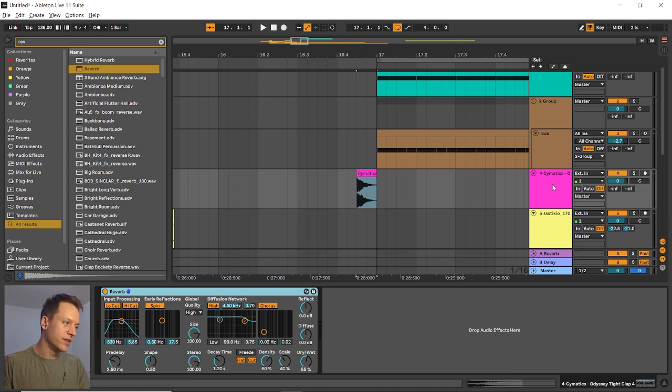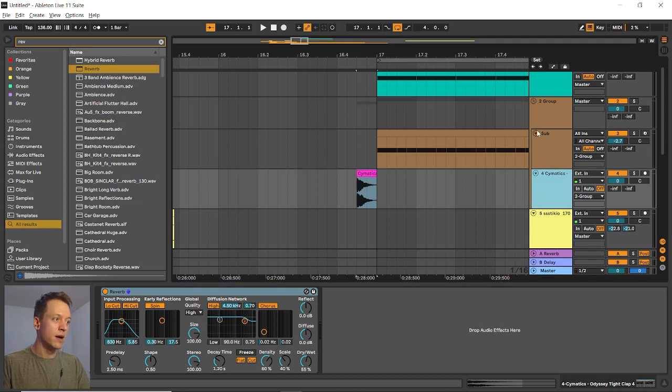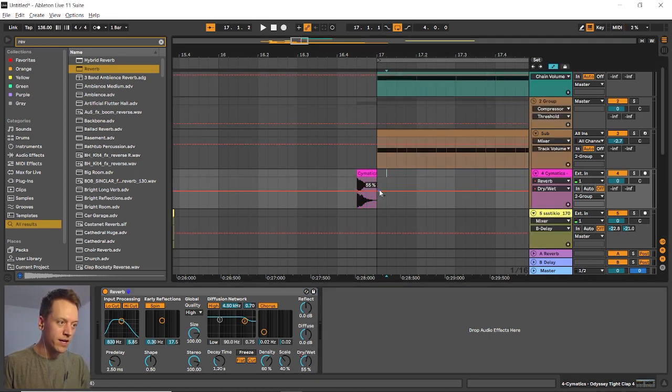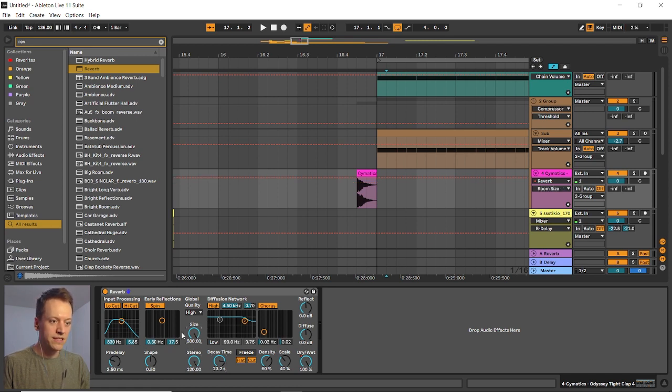And we also want to put this in the same group as the sub so that the side chaining will create this rhythmic pumping sound on the tail of the clap. So let's right click the dry wet knob and automate it from 0 to 100% like this. And we'll give it a nice long tail. Big stereo field, big size. Maybe bring in some more of the highs. Let's see what that sounds like.